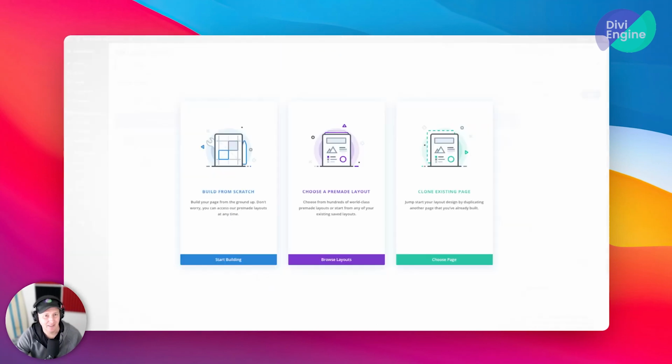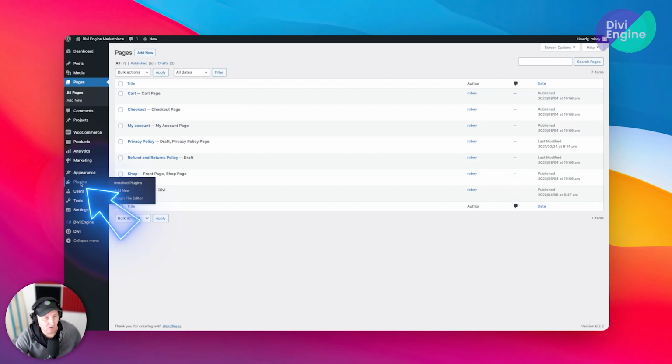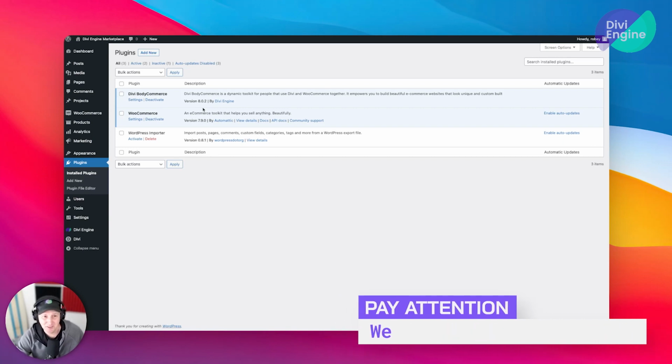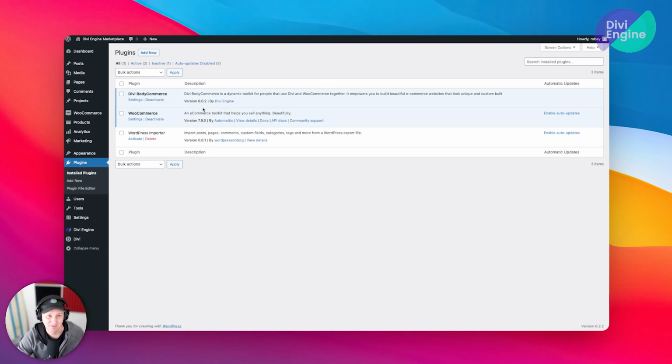And the last thing that I want to kind of mention here is I want to just let you know that all of this stuff that I've showed you so far is with BodyCommerce version 8.0.2. That is the most recent version. Now, the reason I mentioned that is, of course, we're going to be adding features. Things are going to change. Divi 5 is coming out. Who knows what that's going to do to stuff. I wanted to make sure that you're aware of the version we have in case you see something different by the time you get to the course.